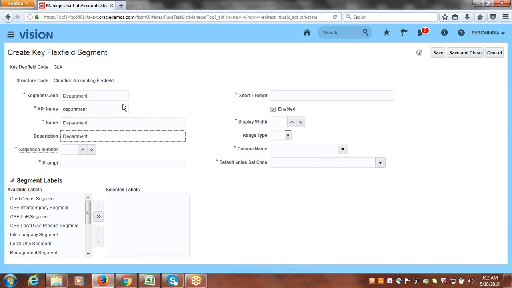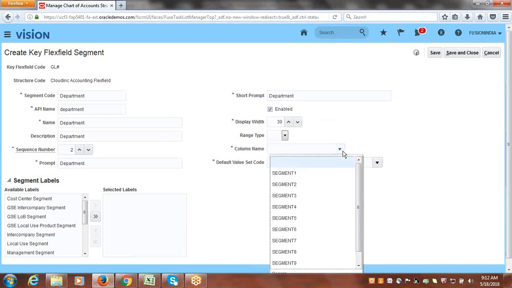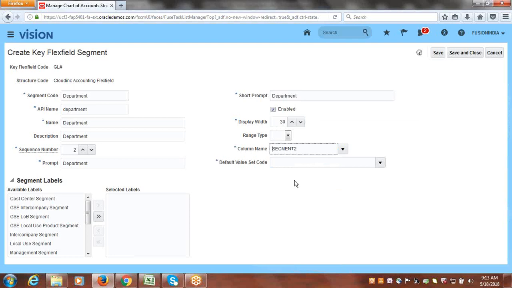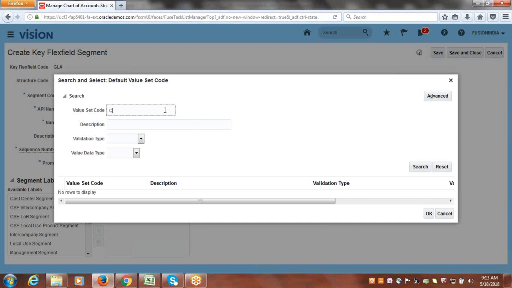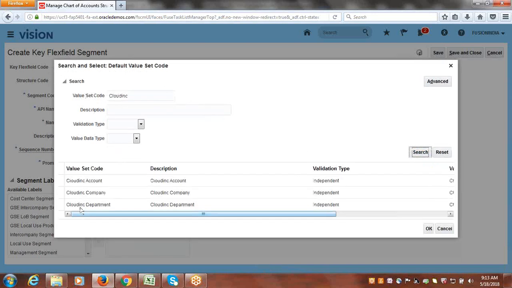Okay, provide description, and it's going to be the second segment in our chart of accounts. The prompt should get displayed as department only, a short prompt also. For department also, I'm giving a maximum size of 30 characters. You can have a department if required, or else less than that. Say segment 2 and assign our value set, Cloud INC department.